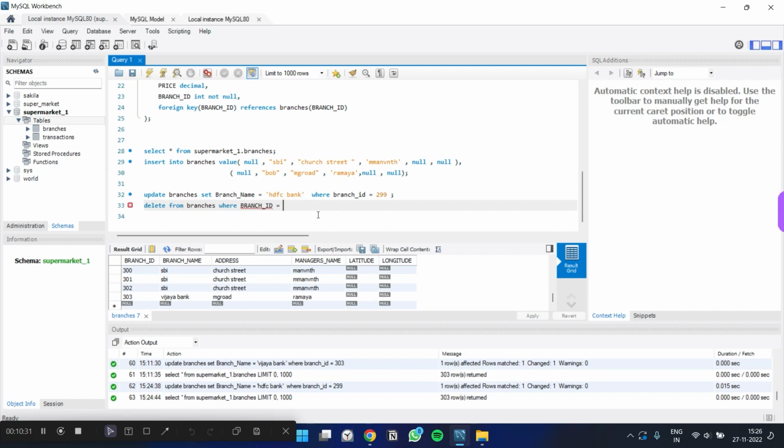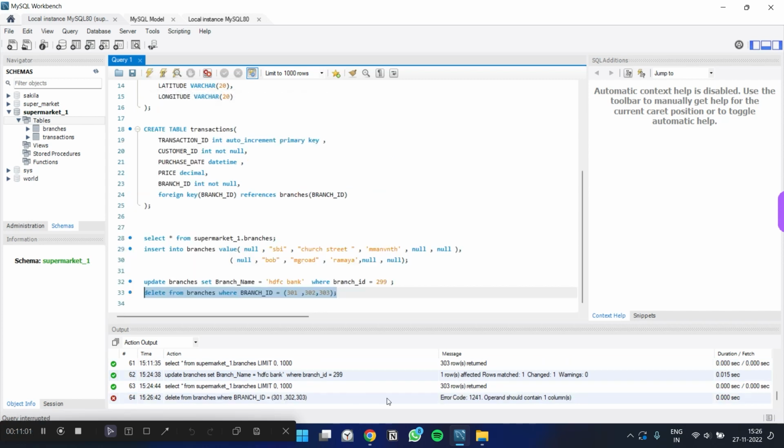So how do I do that? 301, 300 and sorry, 302. Okay, wait. Is this even right? I'm not sure. Should I put it like this? I don't know. Let's see if it will work. 302 and 303, something like this. And I have to close this, or else it's not gonna work. Now if I run this, there's some error.